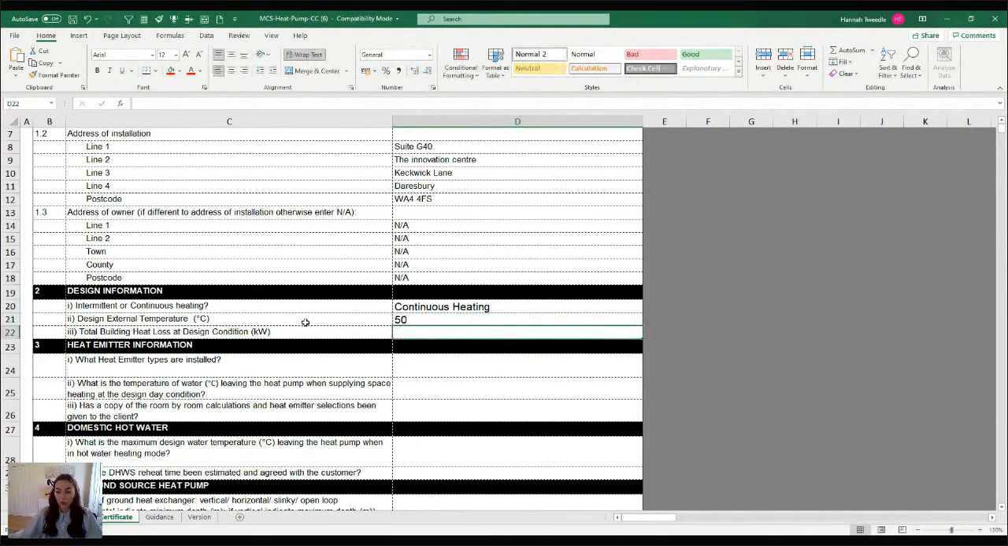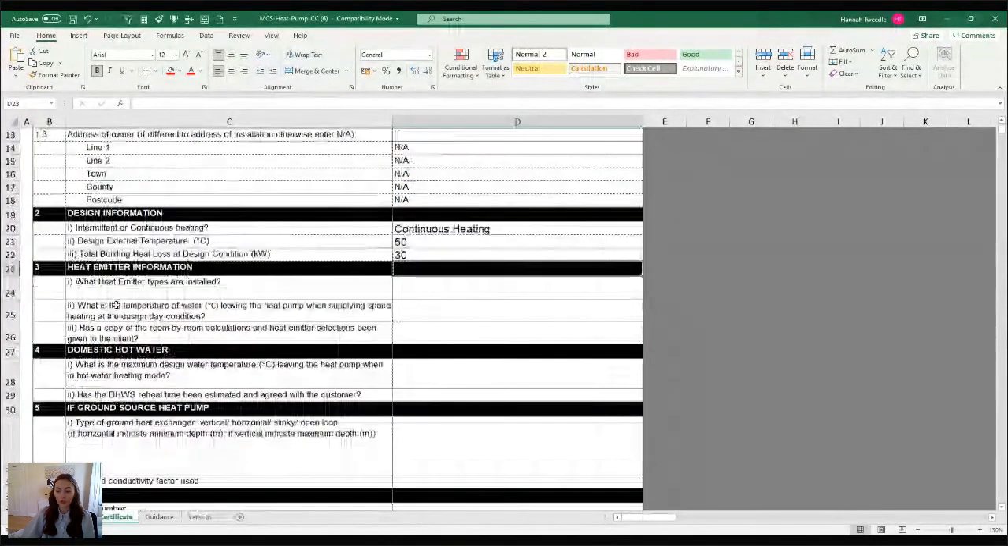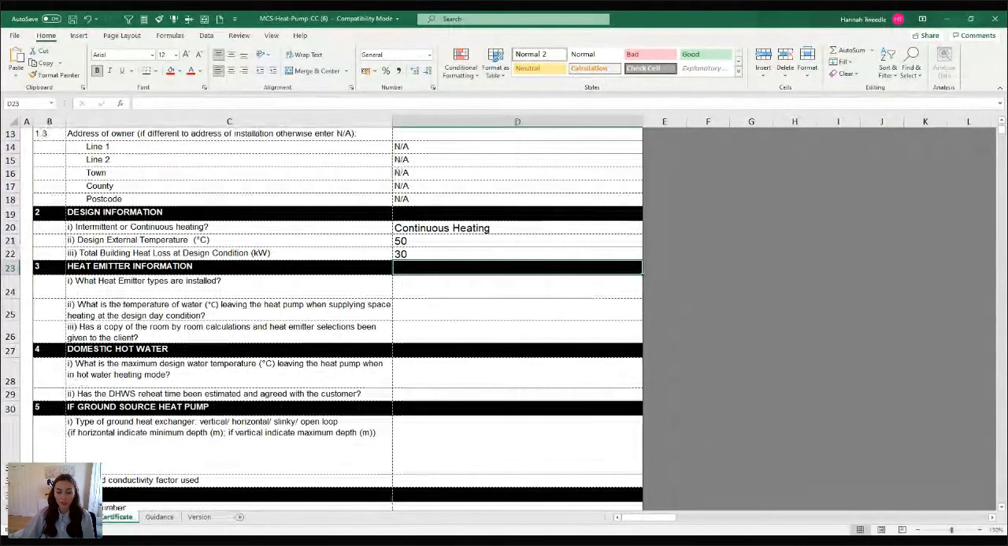And then we'll move on to the total building heat loss at design condition in kilowatts. So here you will need to enter the total heat loss of the building in kilowatt hours. So what we'll do here is we'll put 30. And we'll move on to section 3, which is regarding the heat emitter information.